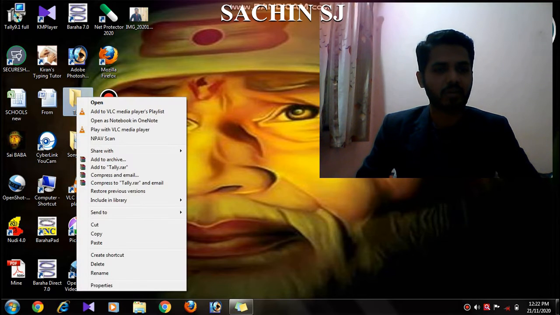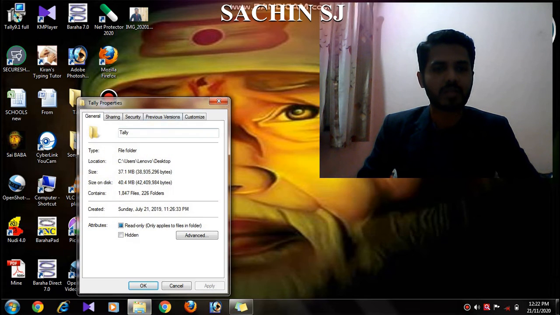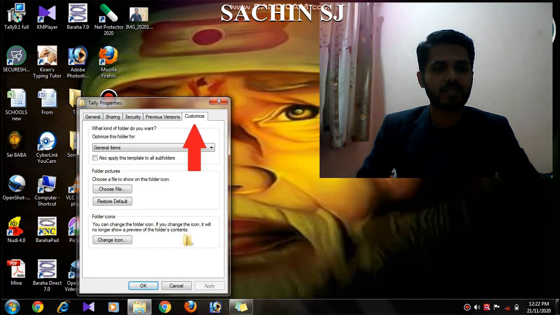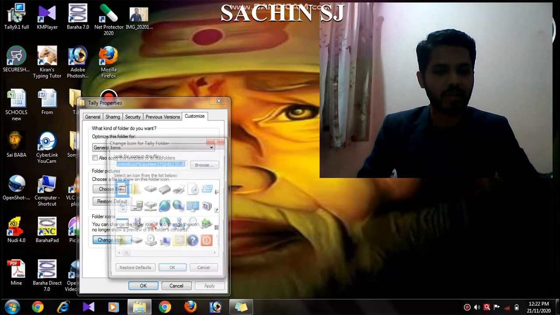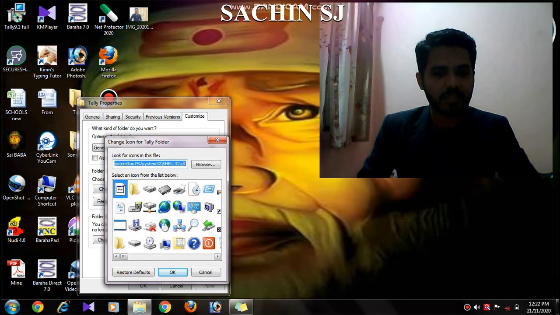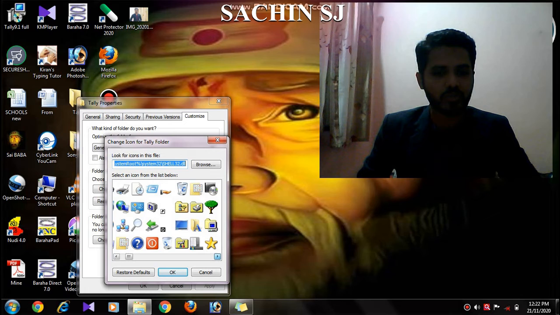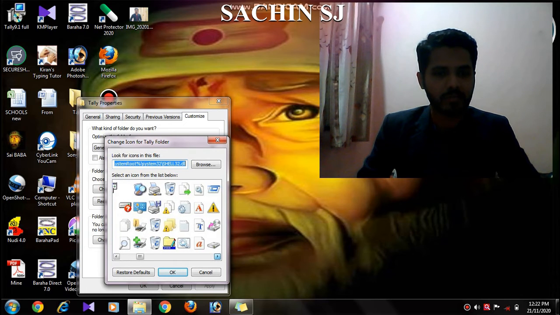By right clicking on this folder, you can see properties. By clicking on this, you can see customize. Just click on this. Below you can see folder icons. In that you can see change icon. By clicking on this, you can see so many icons over here. Select the icon you want.